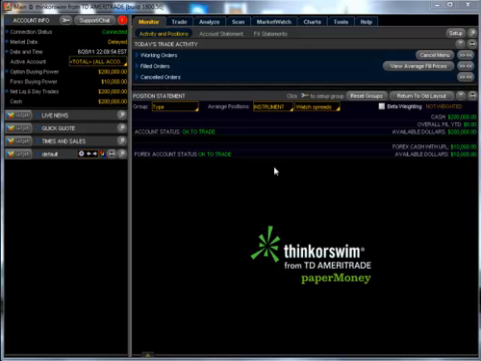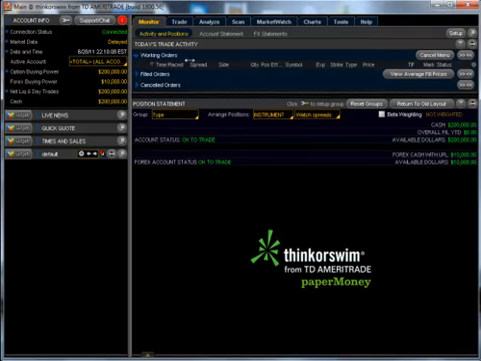the thinkorswim platform. Your main page has all of your account information, your trade activity, any working orders, orders that haven't been filled, your filled orders, as well as canceled orders. Just pretty much anything that has to do with your account. You can also get your statements here as well.